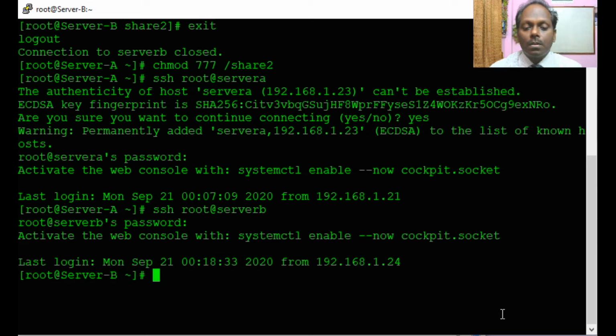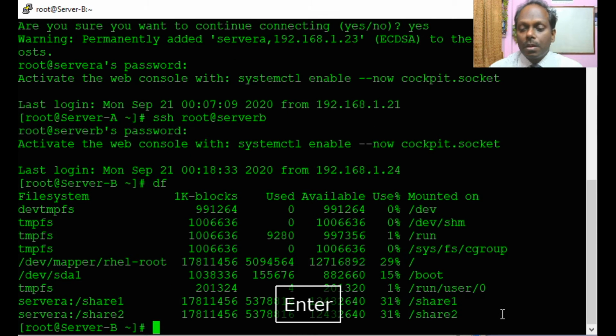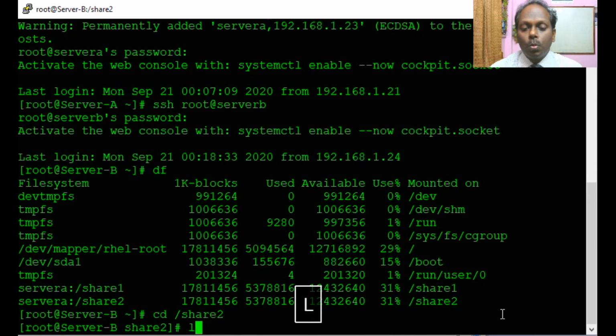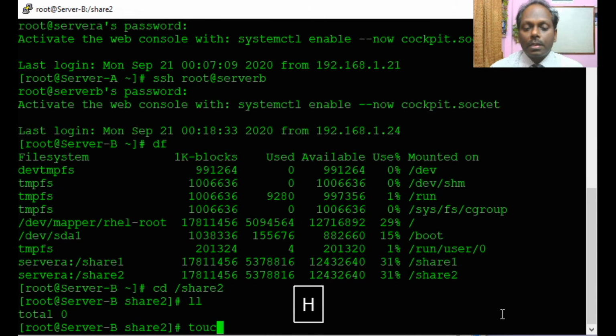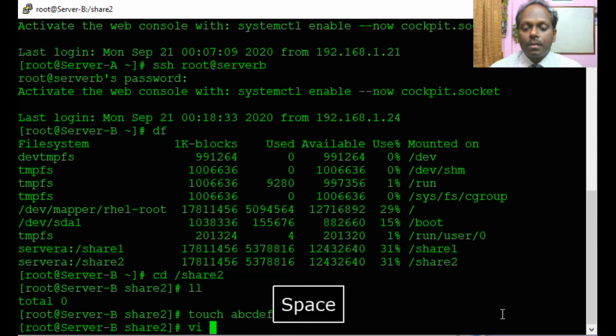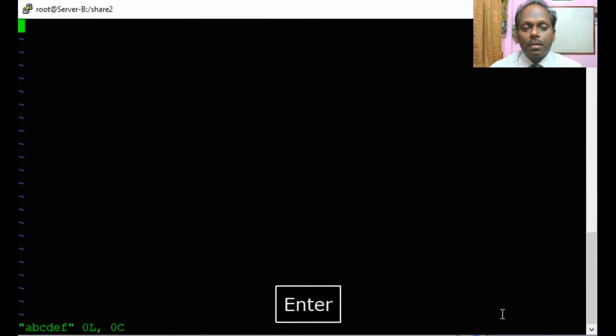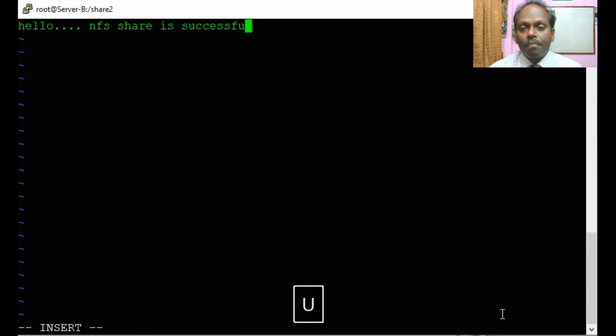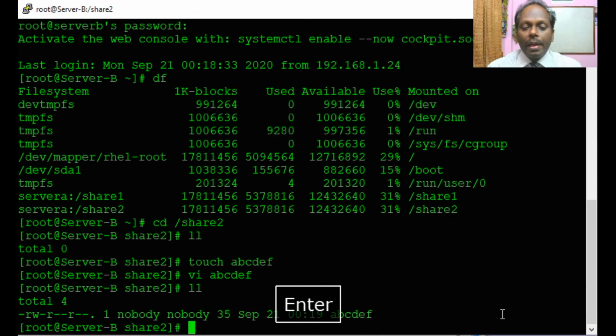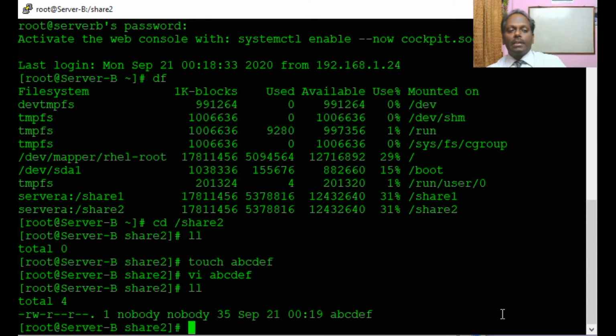So now you can see share2 is already mounted. So cd share2, touch abcdef. Successful. Okay, so we have completed doing this mount.